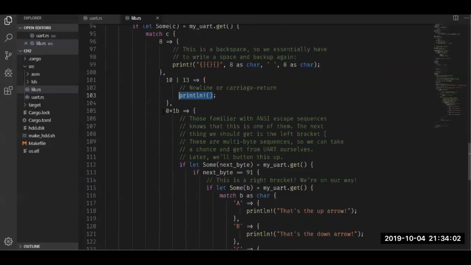Then we have 0x1b. Maybe some of you are familiar with these. These are ANSI escape sequences, and this is how we can handle colors. A lot of terminal operations start with 0x1b. Now the thing about this, remember, get and put use 1 byte at a time. The 1b is an escape sequence that says, hey, listen, there's about to be more bytes.